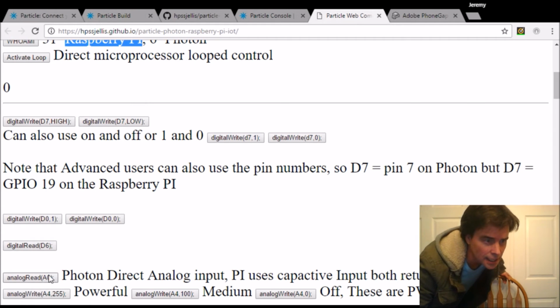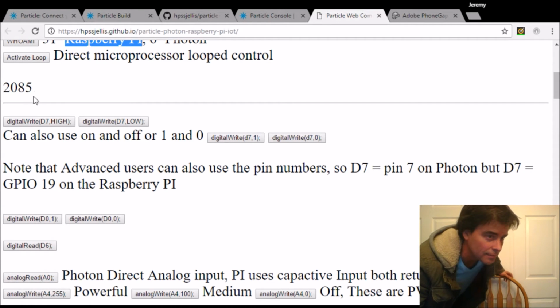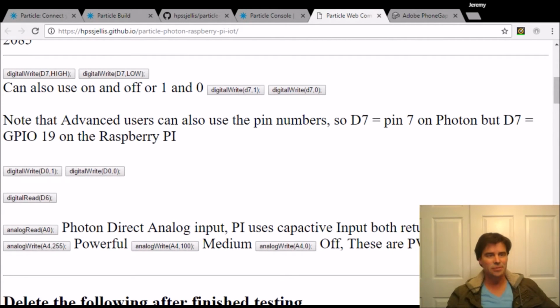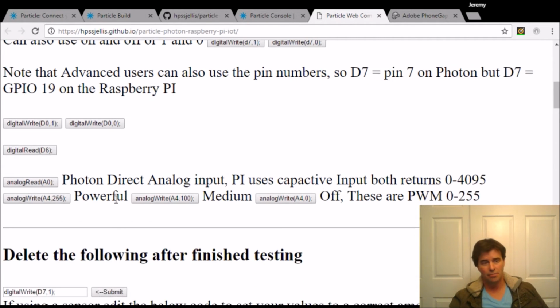Just change that. Let's see if we get a different reading. Yeah, there we get a different reading. So that's about it. You've got digital write, you've got digital read, you've got analog read and analog write. It's a little hard setting up the analog read on the Pi, but not impossible.